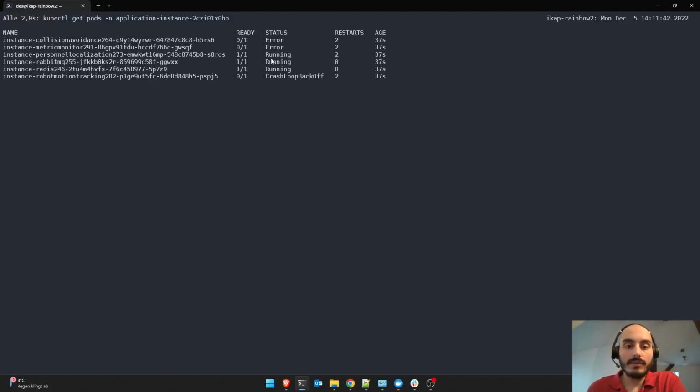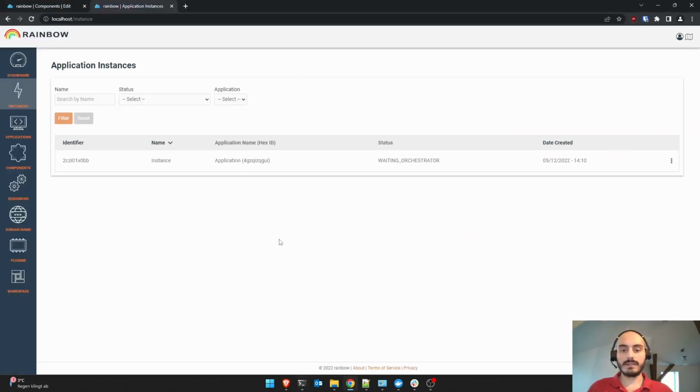Okay, as we can see, some of them are deployed and some of them are running and some of them got some errors, but this is expected because they deploy out of order. So for our applications to run correctly, we need Redis and RabbitMQ to be ready first, but the orchestrator can deploy, let's say, collision avoidance before RabbitMQ is deployed completely. So it takes a couple restarts, but now we can see that all applications are running. And again, here in the instance page, it will turn to deployed.